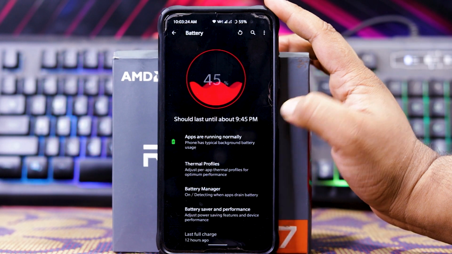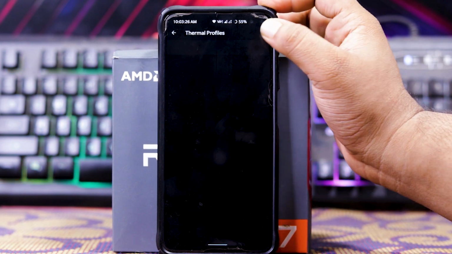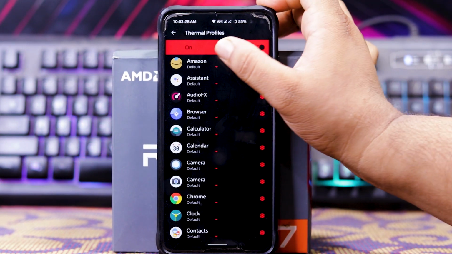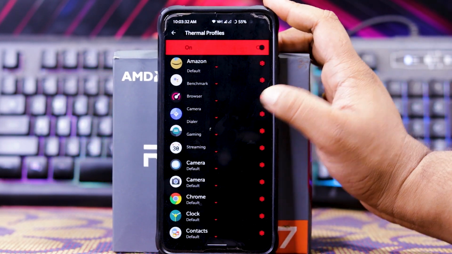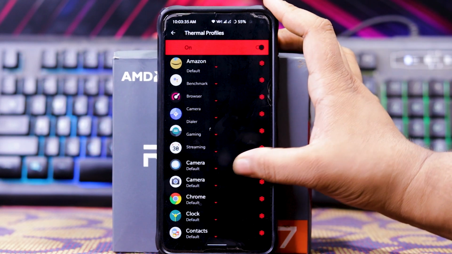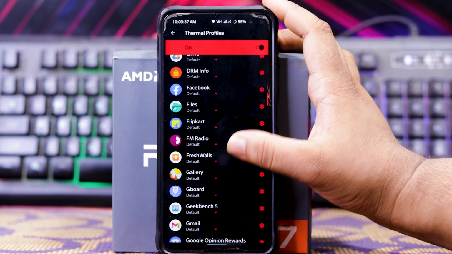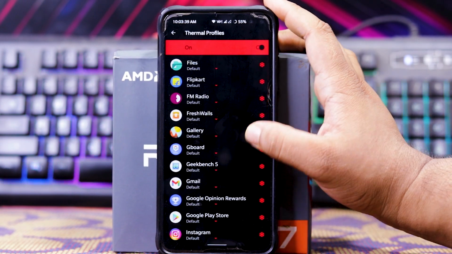In battery, you get thermal profile. When you enable it, you can use the profile that is default, benchmark, browser, camera, dialer, gaming, streaming, etc. And for Geekbench, let's choose the benchmark.